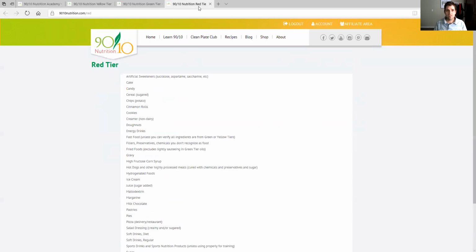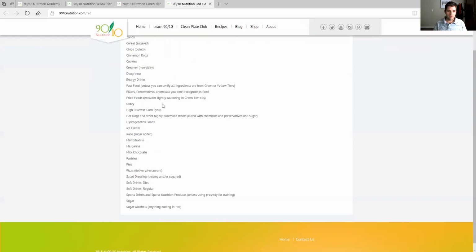The red tier is the junk, right? It's the cake, Coke, candy, artificial sweeteners like sucralose, which is also known as Splenda, aspartame, saccharin. There's a lot of product type stuff on here, but maltodextrin, anything that you can't pronounce or you don't know what it is, you could always ask about it. Fillers, preservatives, chemicals that you can't recognize as food, and anything that you deep fry.